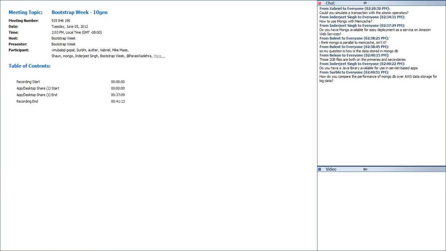One person asked if the presentation is recorded. Yes, it is. And another question is, how do you compare the performance of MongoDB over AWS data storage for big data? Well, I think that pretty much depends on the kinds of queries you're running. MongoDB is really good at storing very large data sets and running thousands of queries per second across it. But it depends on the application as far as AWS data versus Mongo.